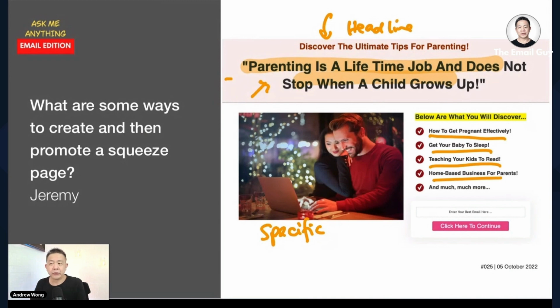For example, how to get pregnant effectively, there are probably 10 or hundreds of ways of doing it: health, exercise, and all those things, right? So you can say top 10 tips to get pregnant effectively. I'll probably give birth in a more painless way. I don't know whether that's possible, but generally speaking.